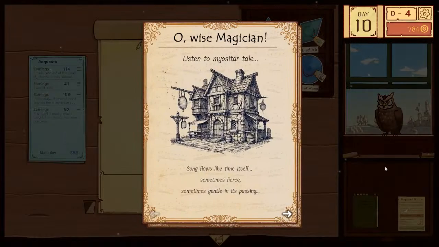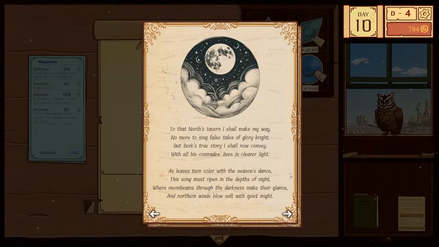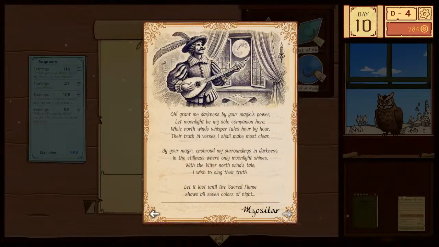Oh, wise magician, listen to mercy to our tale. Song flows like time itself, sometimes fierce, sometimes gentle in its passing. To that northwest tavern I shall make my way. No more to sing false tales of glory bright, but Berg's true story I shall now convey, with all his comrades' life in clearer light. As the leaves turn color with the seasons dance, this song must ripen in the depths of night, where moonbeams through the darkness make their glance, northern winds blow soft with quiet might.